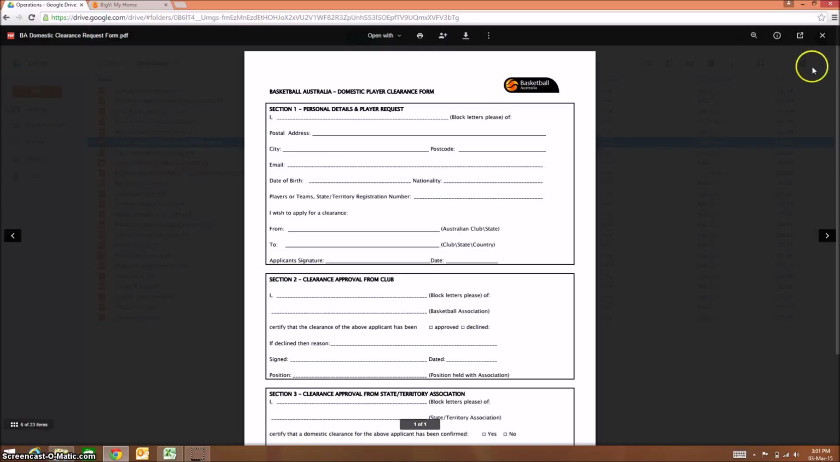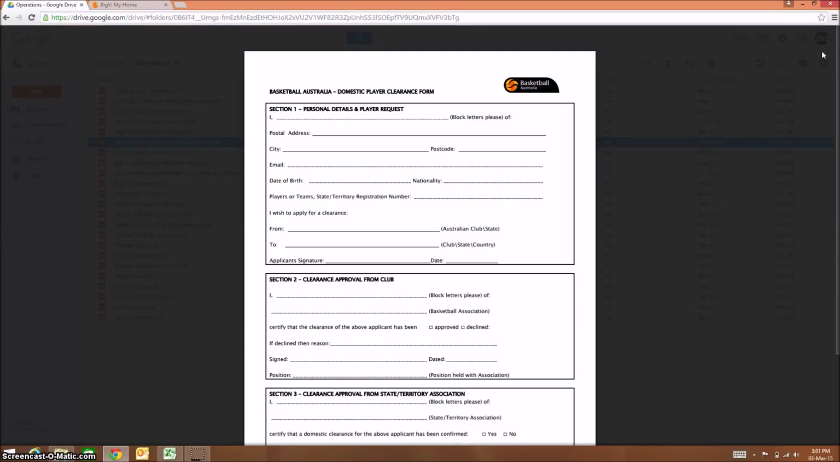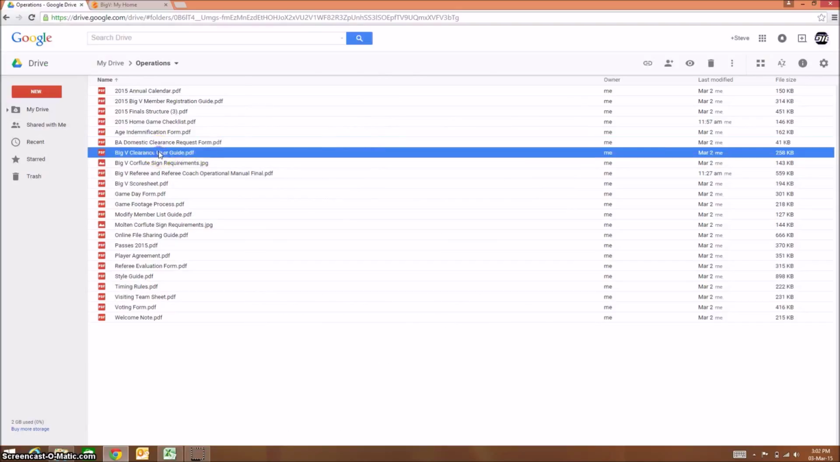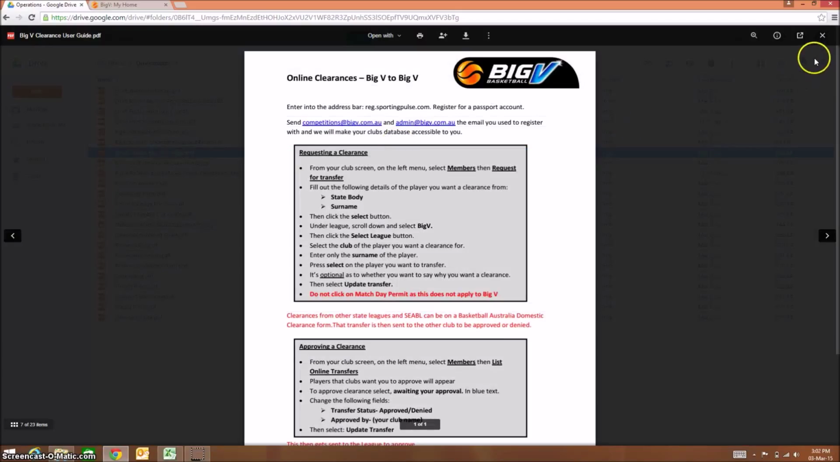We have the Basketball Australia domestic player clearance form. This form must be used for players clearing from the Seaball competition to Big V or from other state leagues to the Big V competition. We have the Clearance User Guide, which is a step-by-step instruction guide going through the online clearance process for players clearing from Big V to Big V.